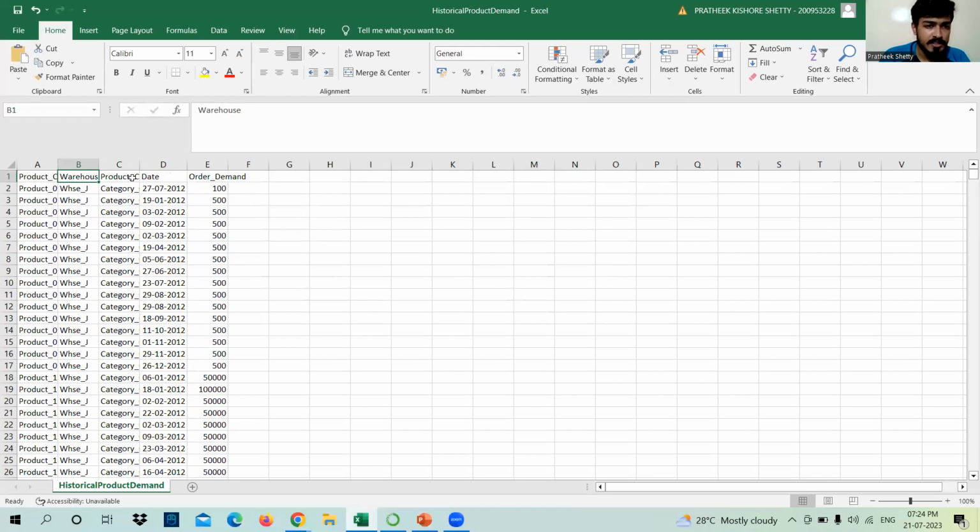Then there's product category. Product category values ranged from 001 to 033. The date was the date when the order was issued. And order demand is the quantity of order.